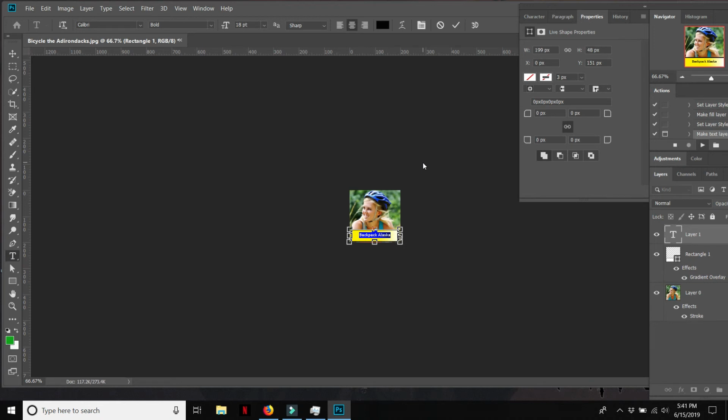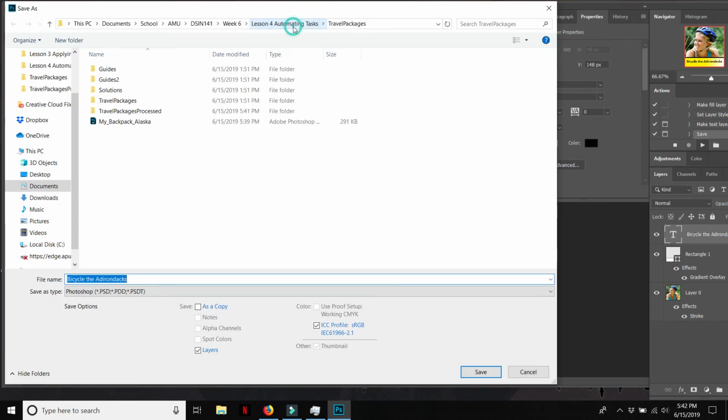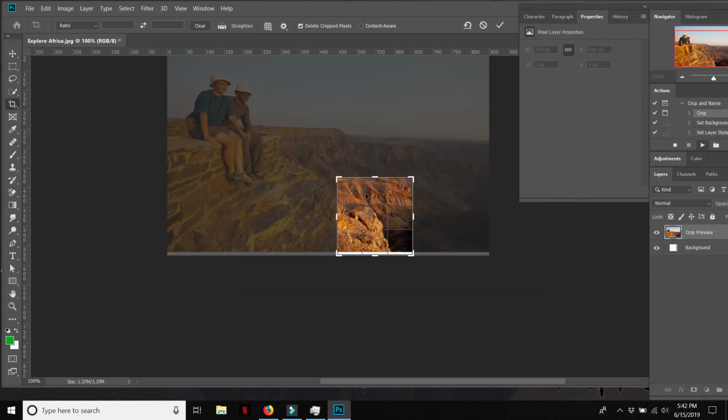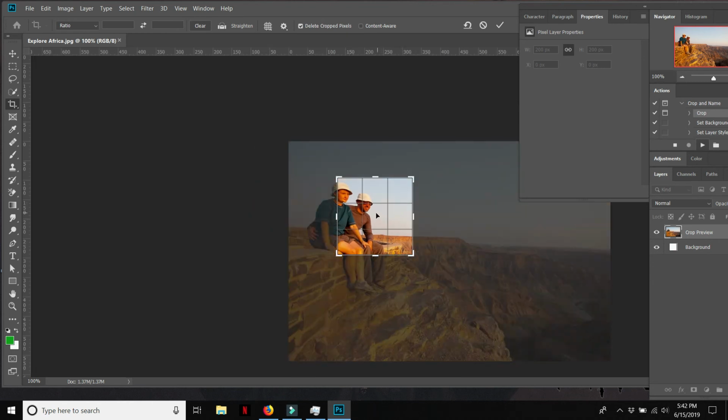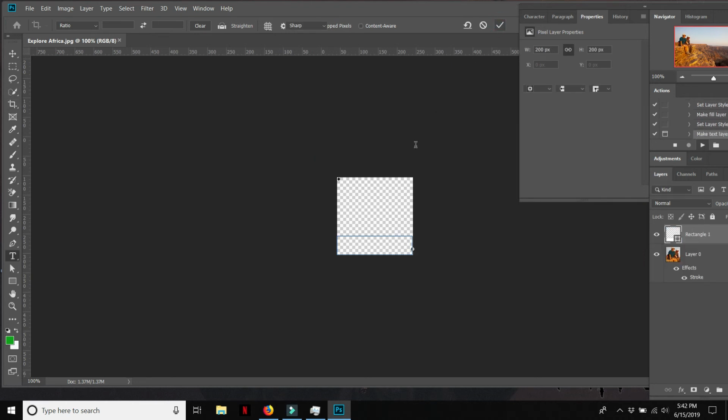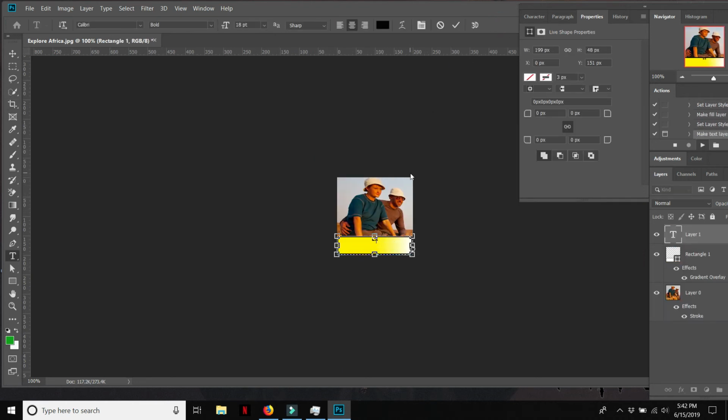And here I'm going to bring down a little bit the bicycle adventure. All right, and then check mark. And I'll go and change this location and save. So here we'll have Explore Africa. So I'll make the adjustment, check mark, Explore Africa, and check mark.